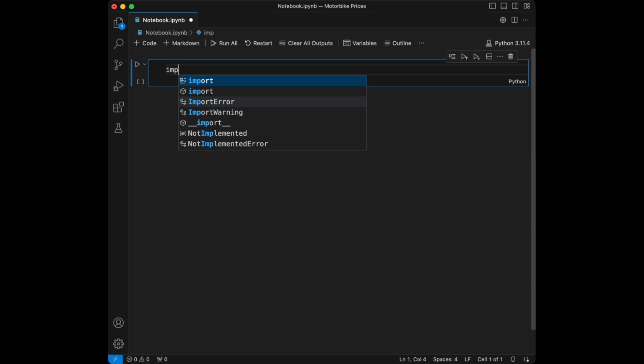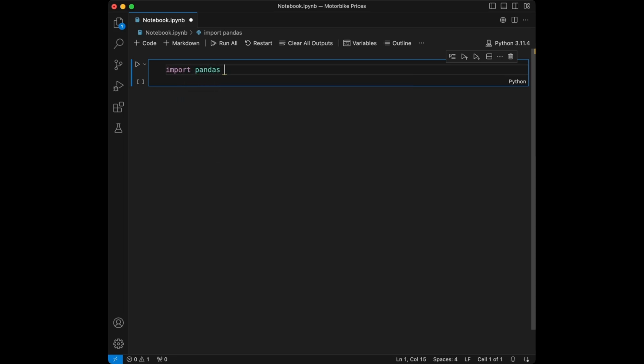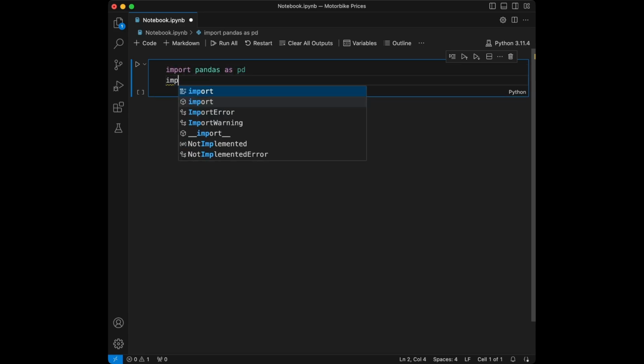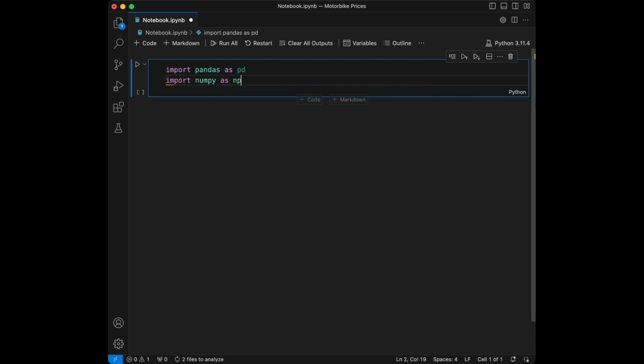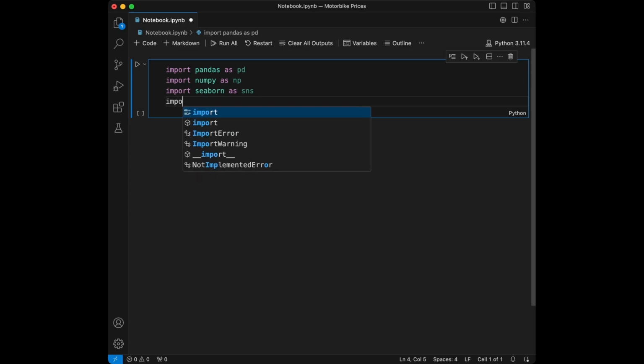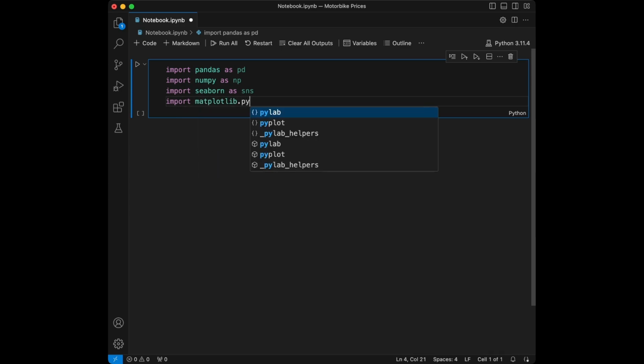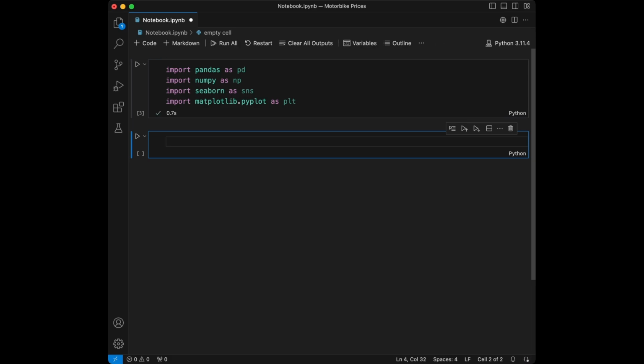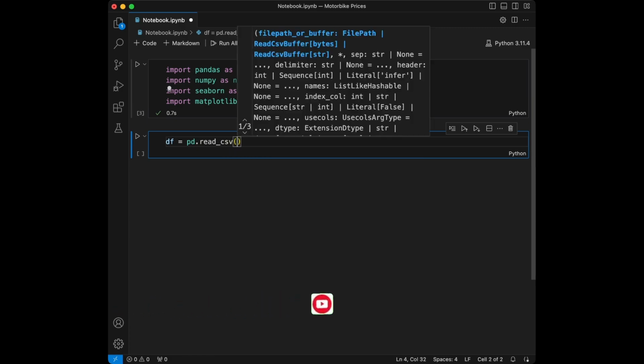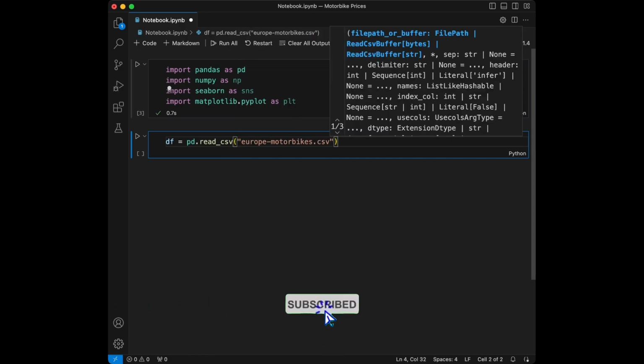We are going to start by importing the libraries. Import pandas. We are going to import NumPy. We are going to import Seaborn. And we are going to import matplotlib at the first stage. At the machine learning part, we are going to do the other imports. Let's use pd.read_csv, Europe motorbikes.csv.